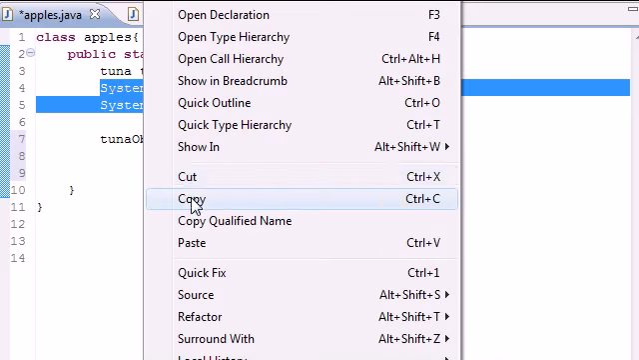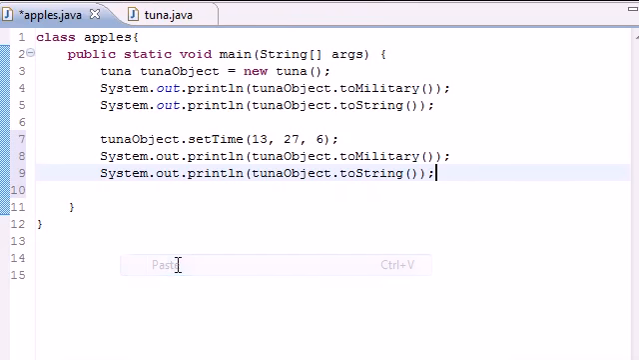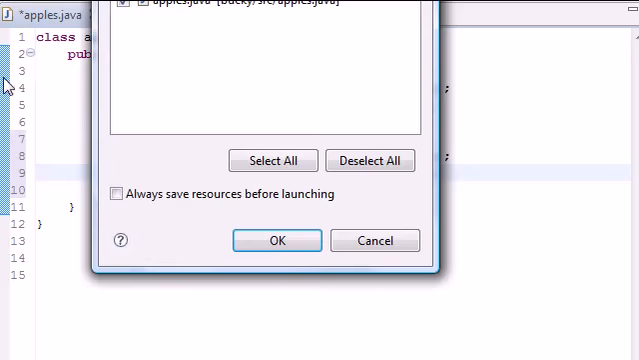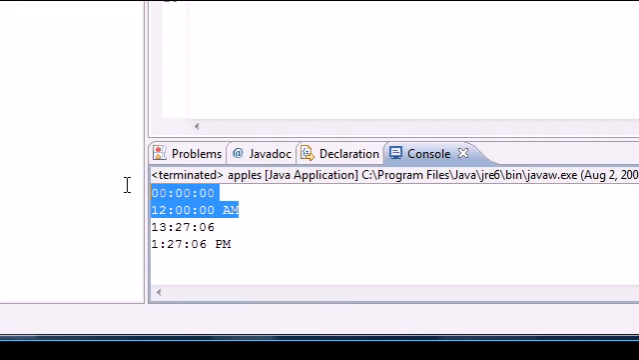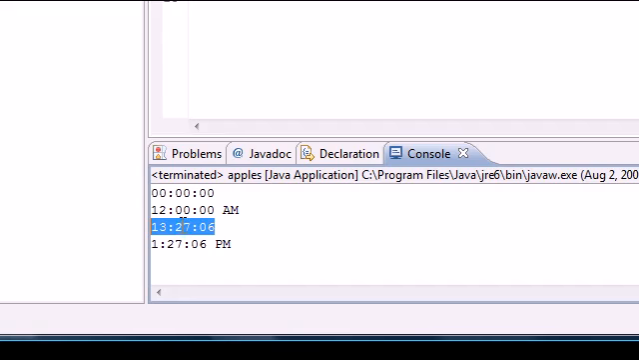Now we can go ahead and output these 2 again. And why type them again if you can just copy and paste them the lazy way? That's right, that's what I'm talking about. And now let's just go ahead and output it. Simple as that. So here's what we got. Here's our defaults that we got from last time before we set the time, and then we set the time. In military time it was 13 o'clock, 1300 hours, 27 minutes, 6 seconds. In regular time it is 1 o'clock, or 1:27 and 6 seconds PM.